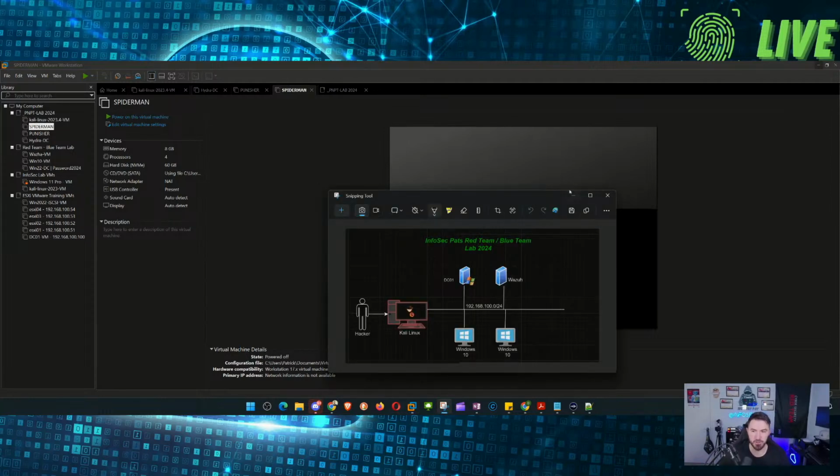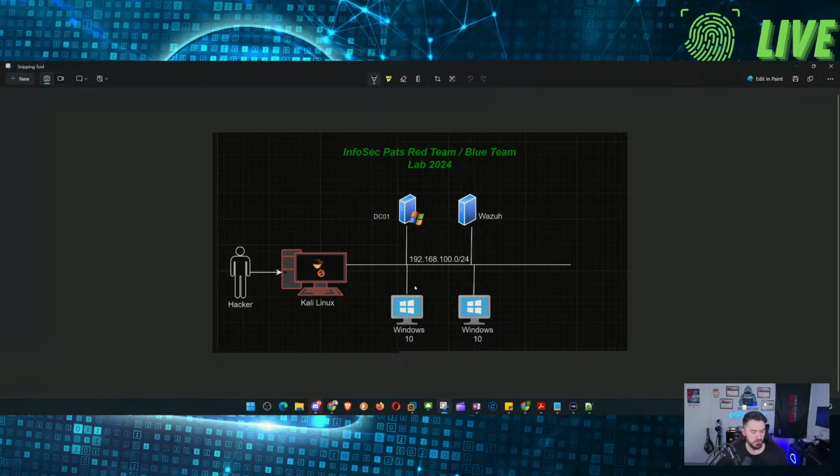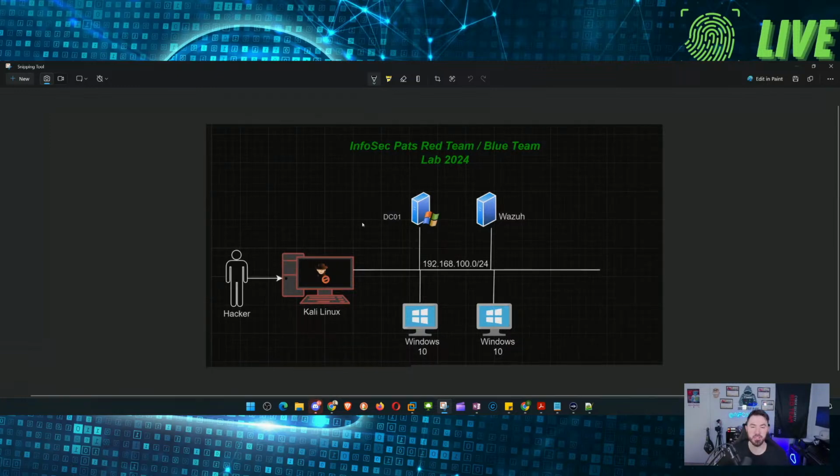I'll make this a little larger. Let me make this bigger. So I think that's pretty big. So this is the little lab I set up last week, right? But I just changed the IP scheme because last week we were using, I don't even know what IP, 192.168.1, I think.